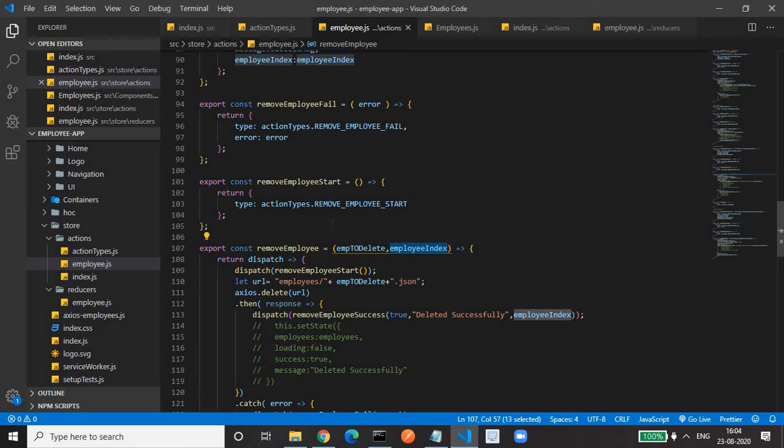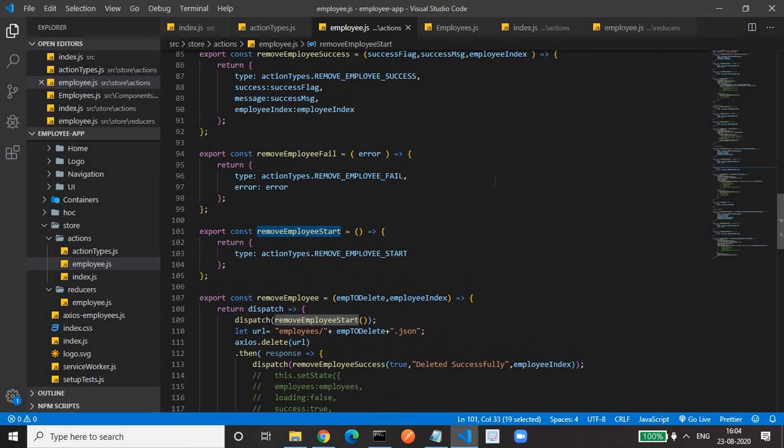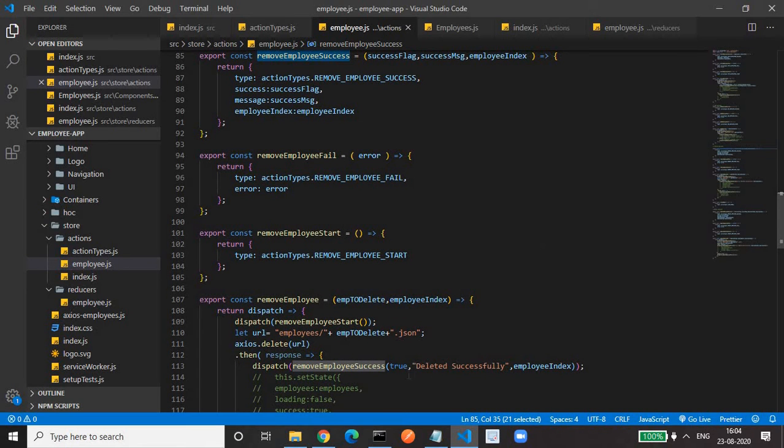And this is the action which we triggered for showing the spinner when the employee is being deleted. Then this is for the fail action, and this is for the success action. In the success action we are providing the success flag as true, then the message "deleted successfully", then the employee index, the index of the employee that we have removed, and we are passing this as an action payload. And this is remove employee success.